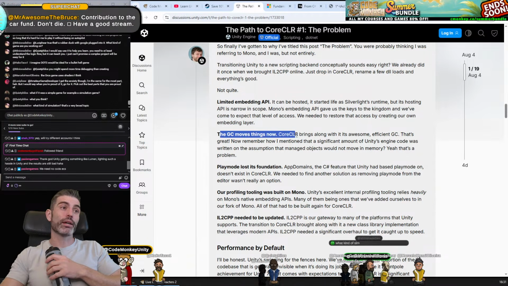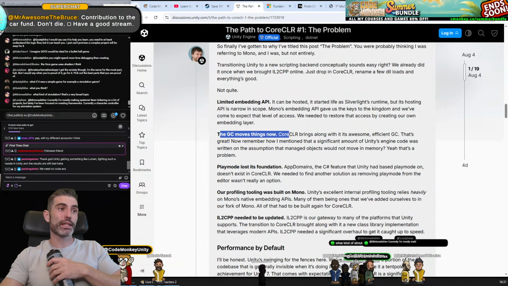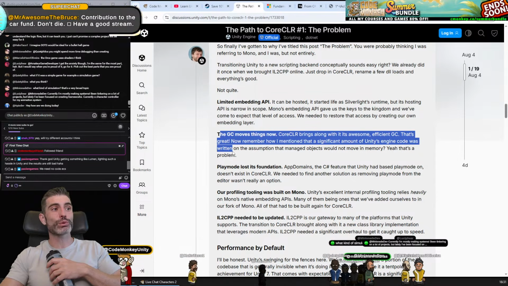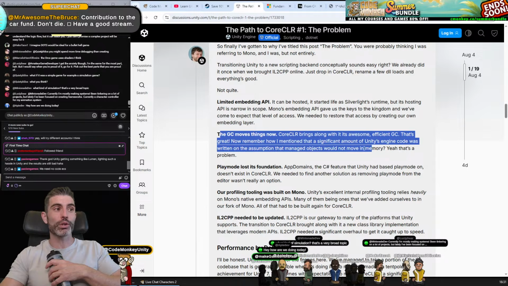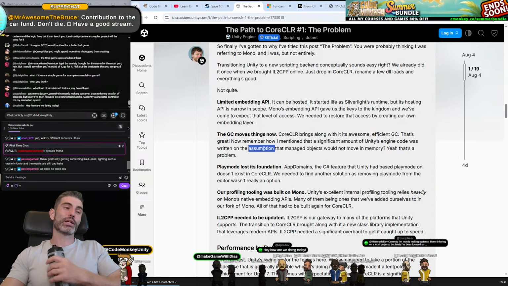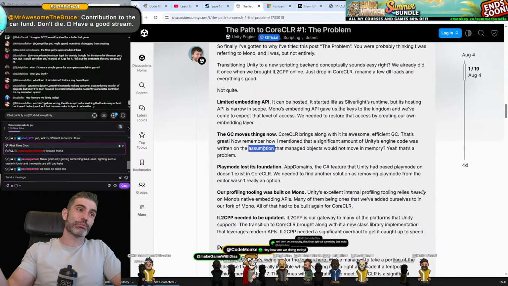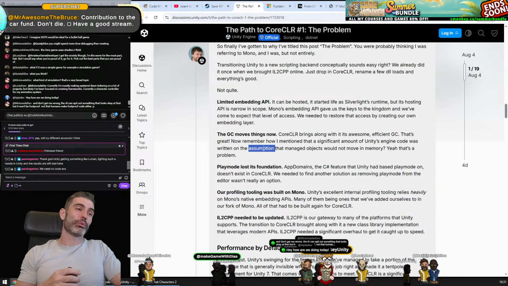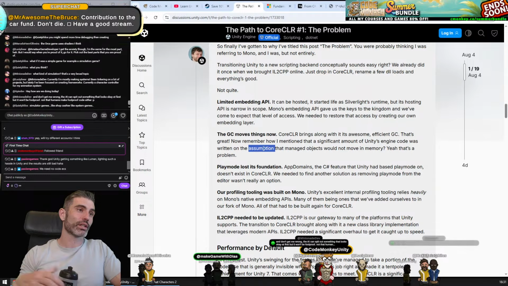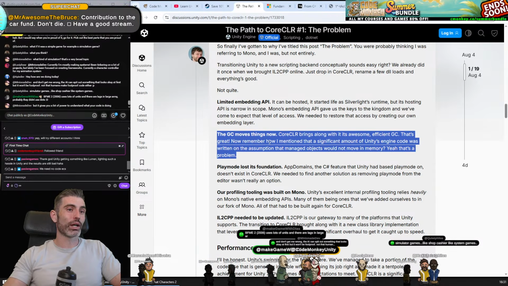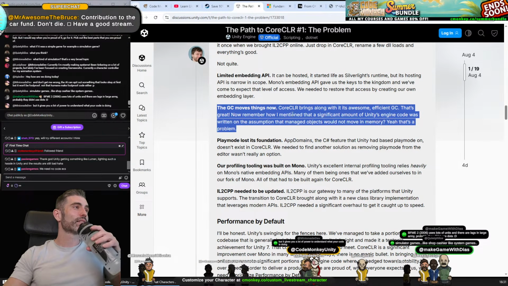GC moves things now. Oh yeah, again, this is what I was saying, that I imagine this is probably the biggest challenge. CoreCLR brings along with it an awesome, efficient garbage collector. That's great. Now remember how I mentioned a significant amount of Unity's engine code was written on the assumption that managed objects would not move in memory. Yep, that's a problem. This is always the thing: when you make an assumption about some kind of thing, and all of a sudden, years later, that assumption is no longer correct, oh boy, that requires quite a lot of refactoring. That is very, very tricky. So yeah, I imagine this was probably the biggest engineering challenge. I definitely do not envy the team that had to work on this, because it would have been quite difficult.